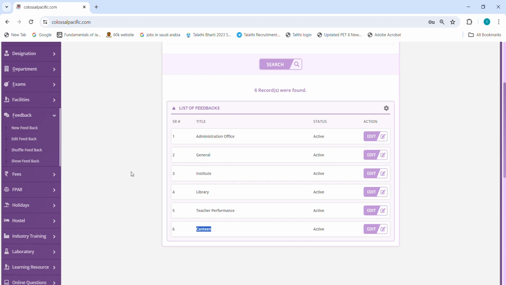Now how the student is going to see. So I will open the student login. So this is the student login. Student will see the feedback in this format. So student will go to the feedback. The student will click on new feedback.